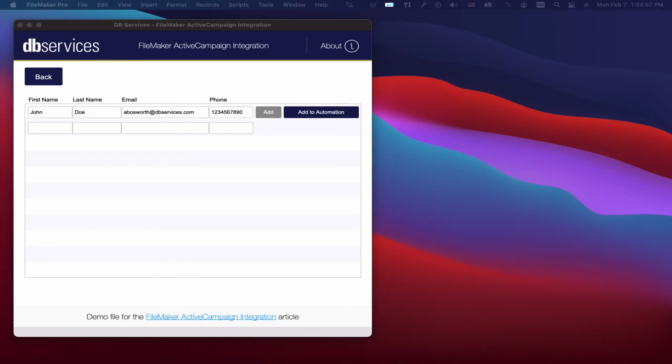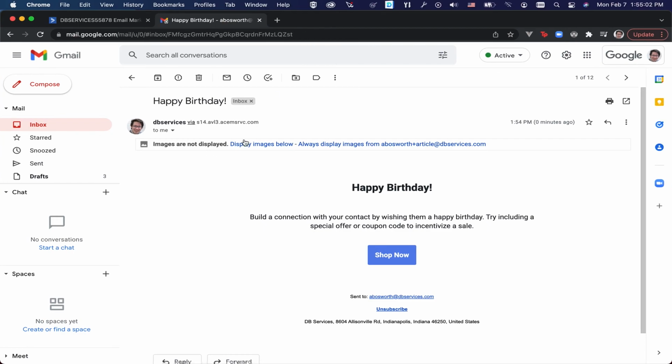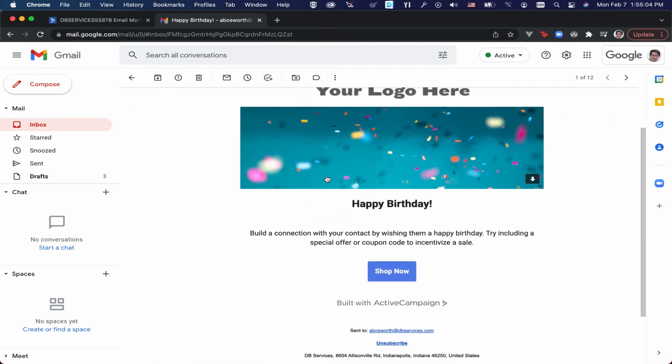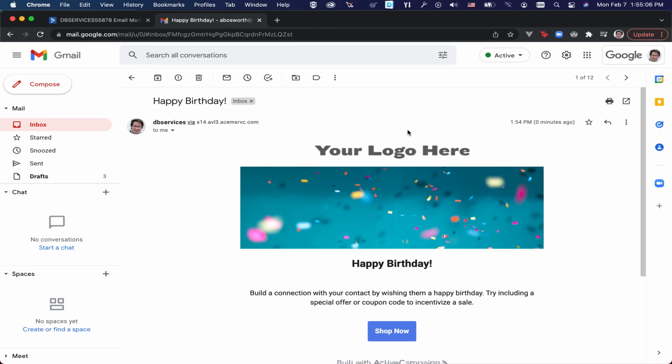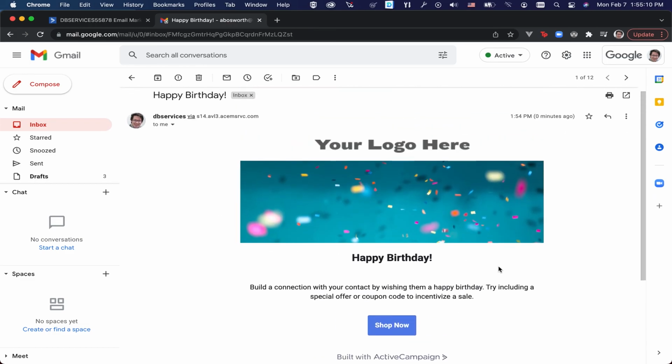I can show you the email. It just came in. So this is just using that template I used. It looks like it blocks some of the images, but here you go. This is a template pulled straight out of ActiveCampaign. So I didn't really spruce it up any.